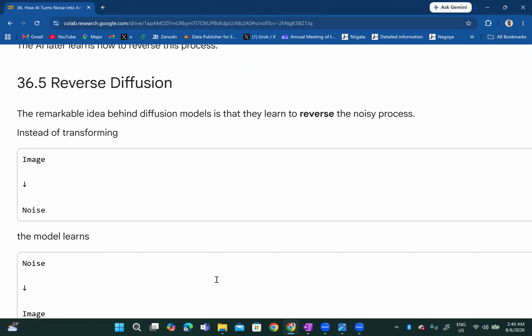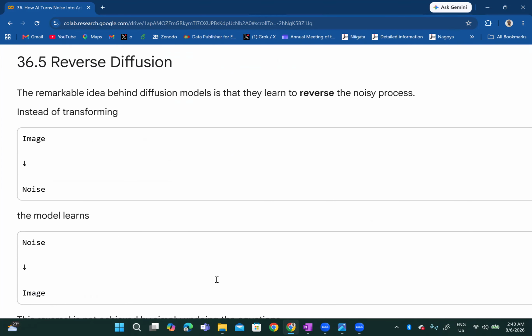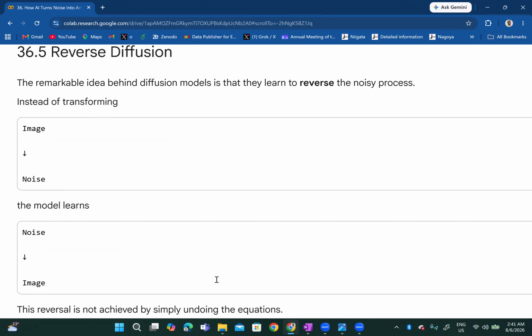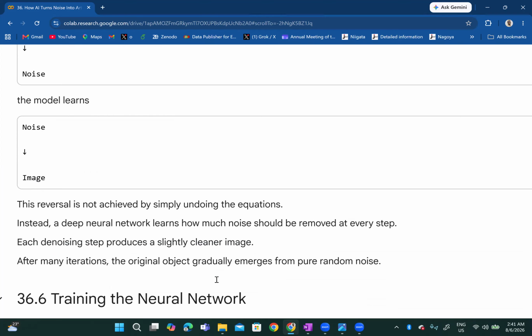Then we have reverse diffusion. The remarkable idea behind diffusion models is that they learn to reverse the noising process. It has learned how to add noise to a picture to make it blurry. So now you have the image, and that leads to the noise. Instead of transforming image to noise, the model learns to take the noise and extract the image from it. Because it was trained to add noise, it knows the process of adding the noise, so it can remove the noise to get the image.